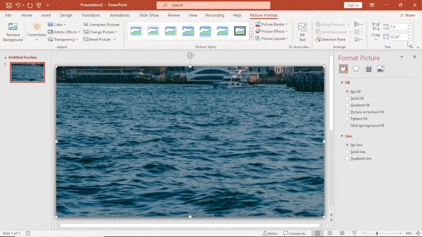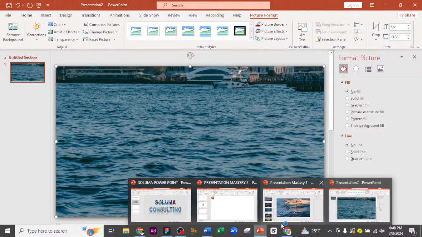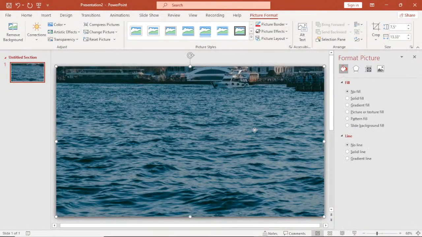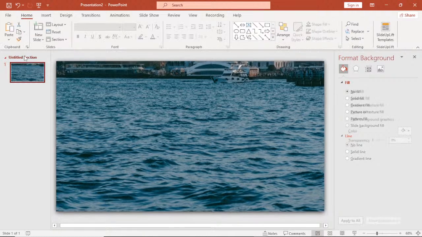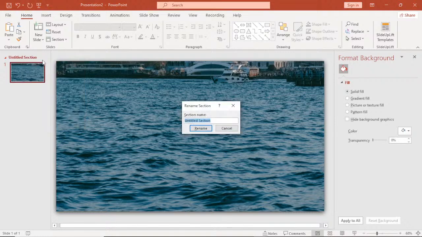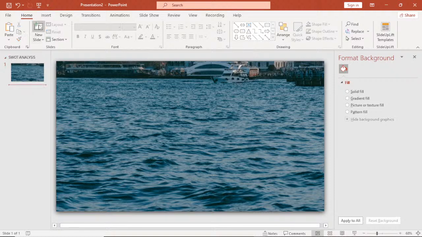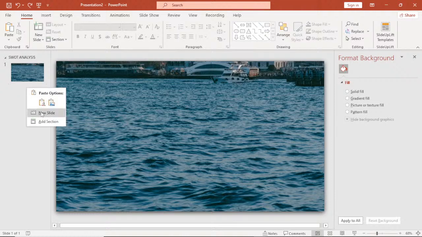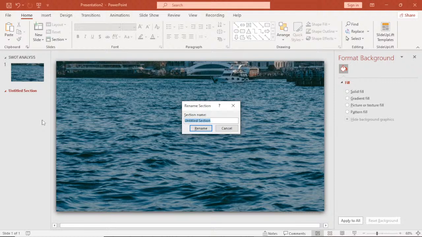Now let me check what I'm working on. Okay, I used this picture. All right, now let's say this becomes my title, let me rename it SWOT analysis. All right, now after that I will come to this place, insert a new slide. I will come here, add a section, and that section, let me call it strength.